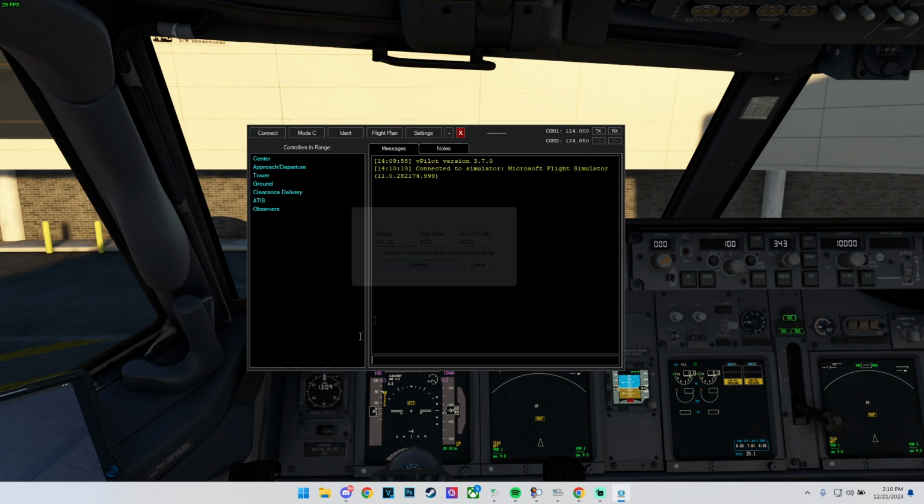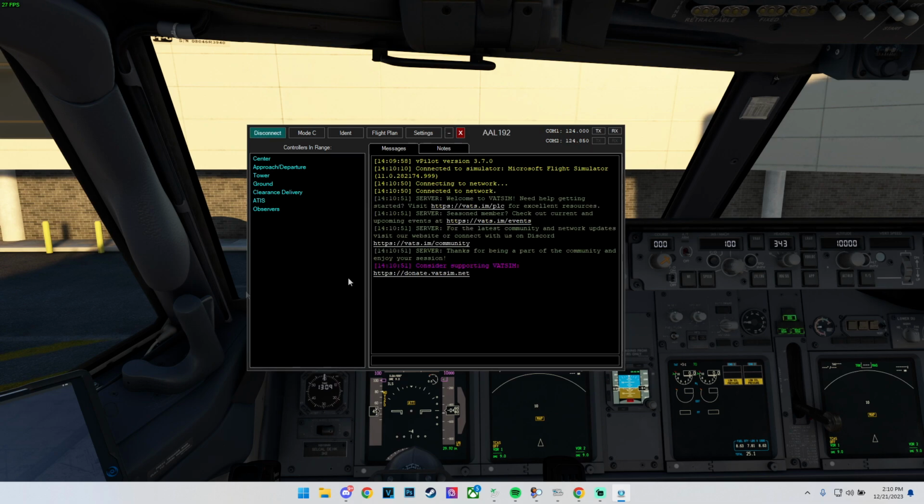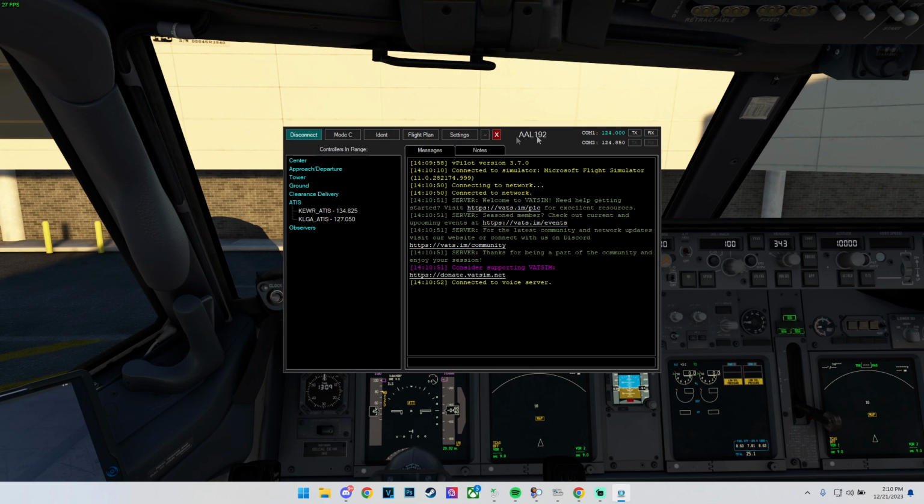So we're going to click on connect to log into the network, and we can confirm our call sign is at the top there. And then our frequencies are now going to come alive, which we are close enough to listen or communicate on. So we're on the ground at JFK, so we have ATIS right here. So we're going to leave this for the moment, and what we're going to do next is look at creating our flight plan and filing it.